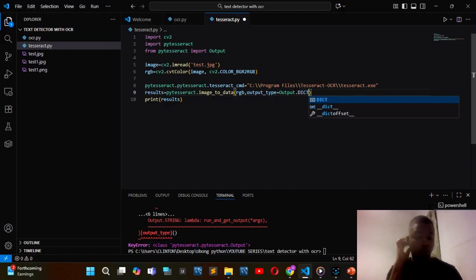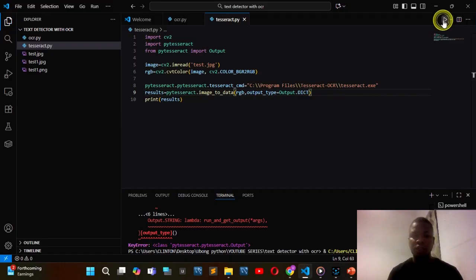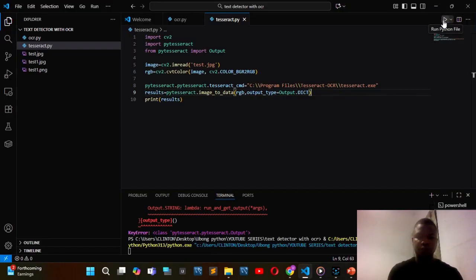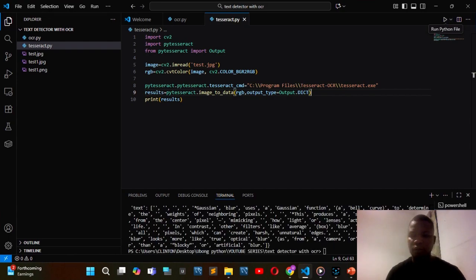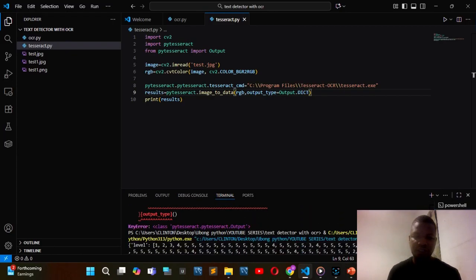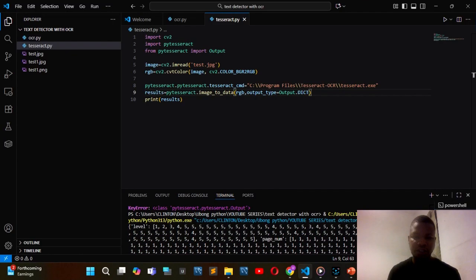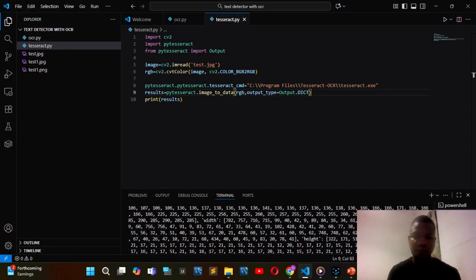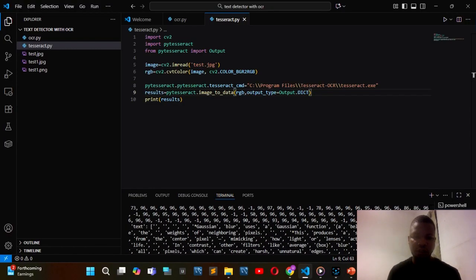Remember I said we need to print it out as a dictionary. So that was a problem, so we have to run it again. Okay, so these are the things you are seeing, which is very, very interesting. It has seen space.